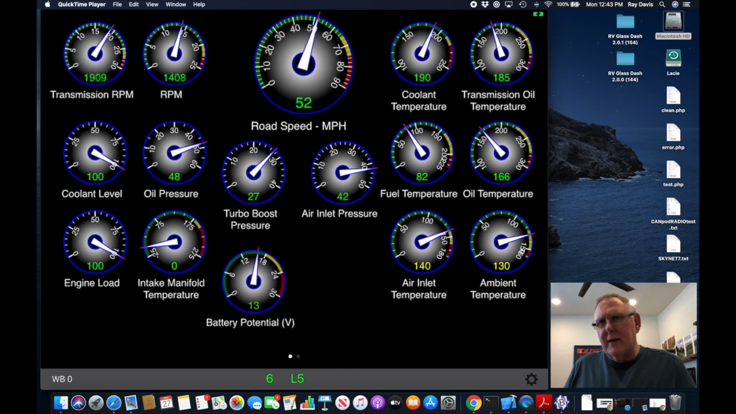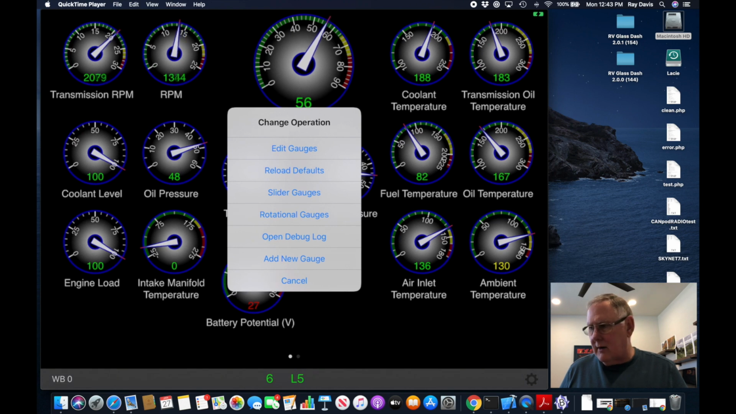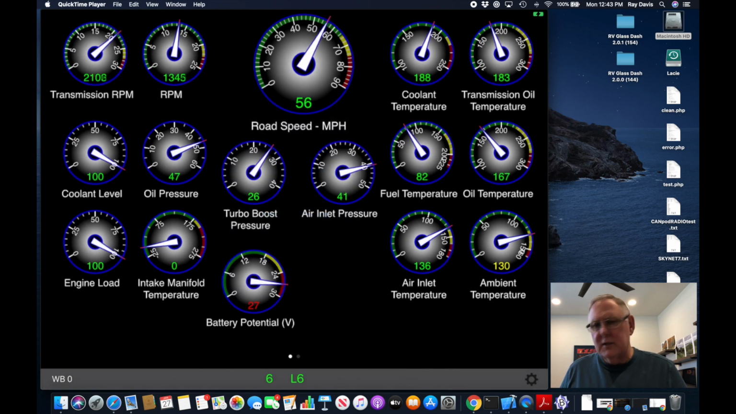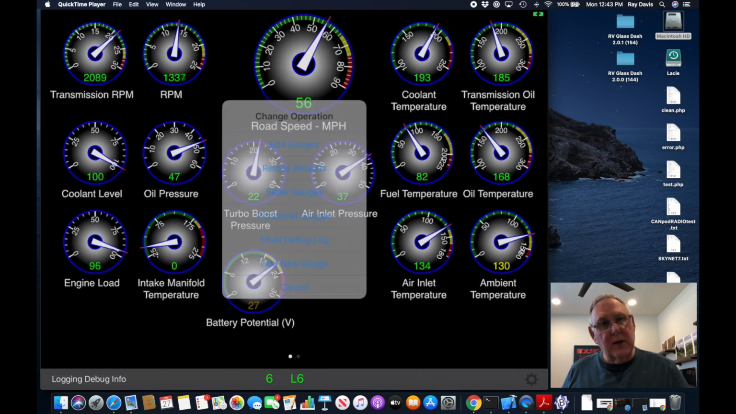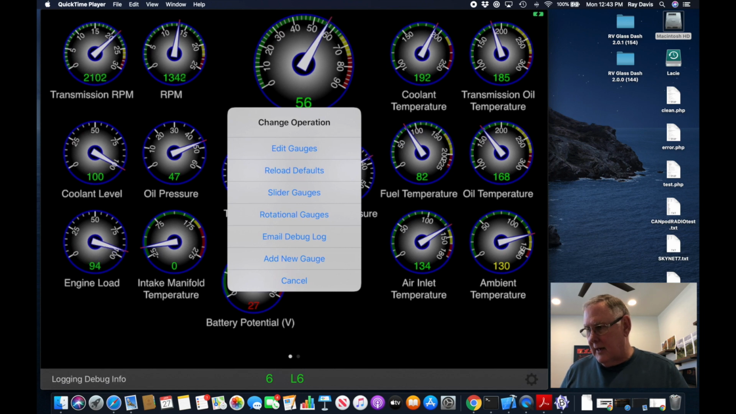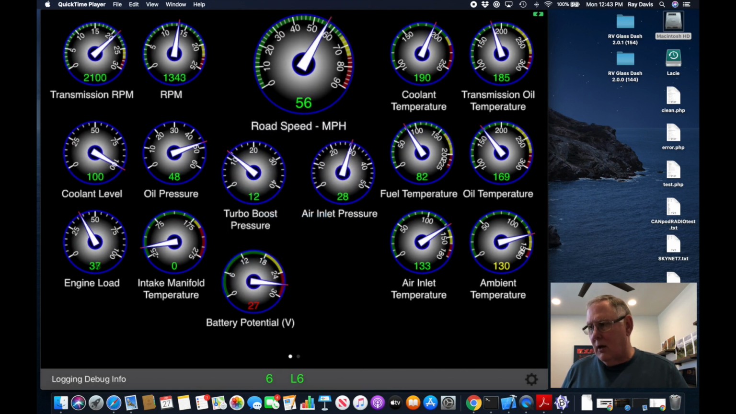Now let me show you something I don't know if you're aware of that is on the app. You can come in, select the gear icon at the bottom, and open a debug log. And what this does is two things. It starts capturing the data from this point on that you can actually send to me, and I can analyze the data you're getting. But when you close it, I'm going to tap the gear icon again, and then I'm going to email the debug log.